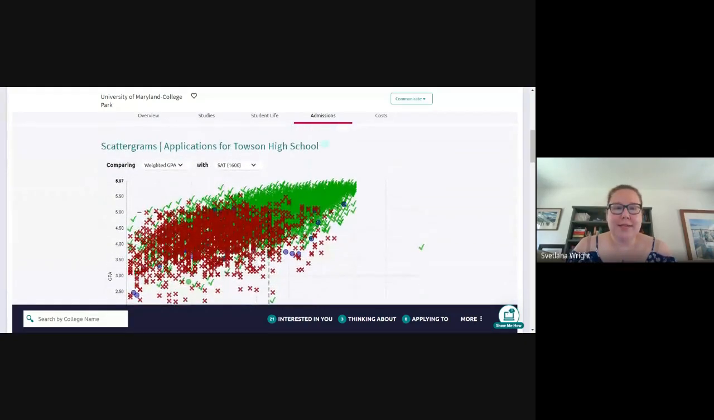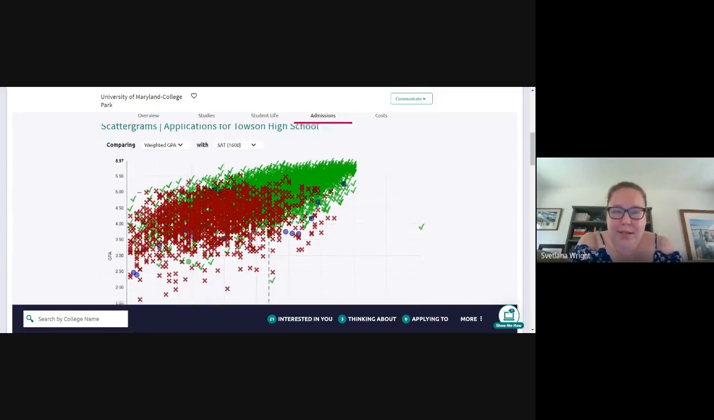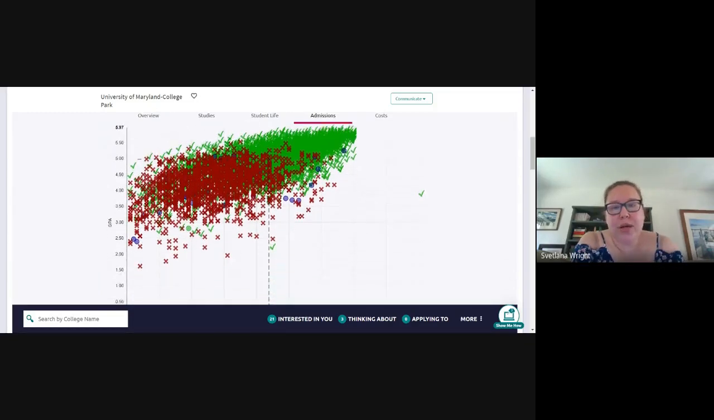And then this is a scattergram. It doesn't all look like this mess, but since we have a lot of students who apply to University of Maryland, there is a lot of data to be had here. So this will tell you who got accepted and who got either waitlisted, which is these little circles, and who got denied, which are these little X's.